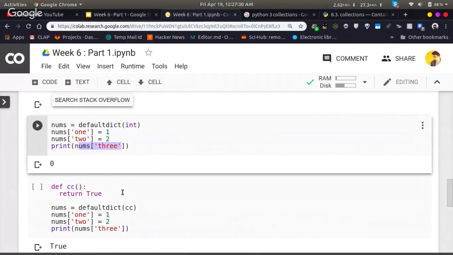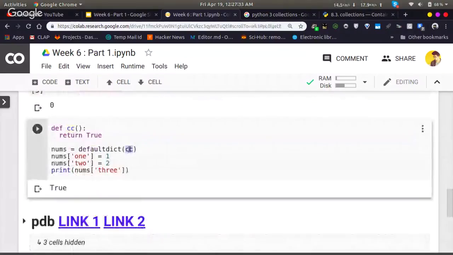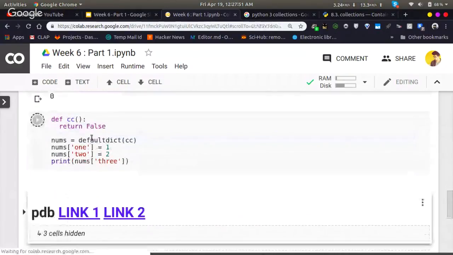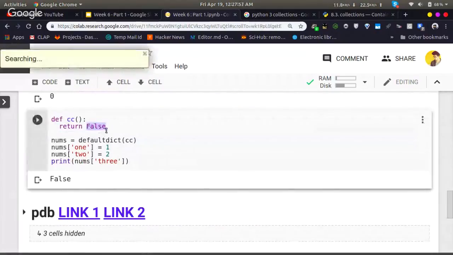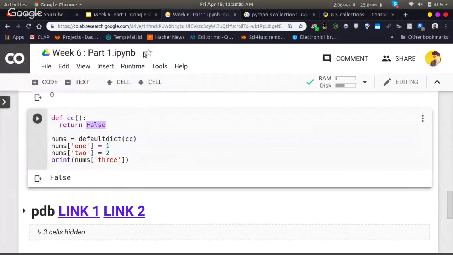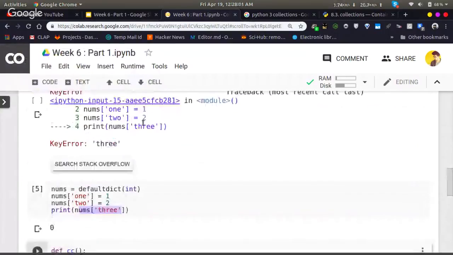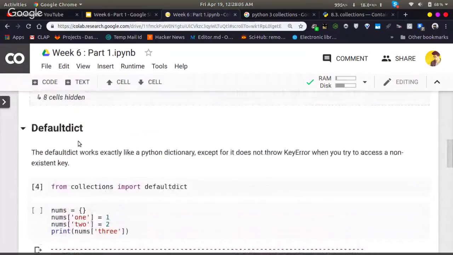We can actually pass in a callable object here, which means a function. I am creating a function. You can name it anything and use that name here. I'm just using CC, and I'm returning True. So whenever a key is missing, it will return True. You can change that to False, and whenever there is nothing, it will return False. You can have anything here. This is something that you might need in your development. This is something that you will eventually come across: defaultdict.